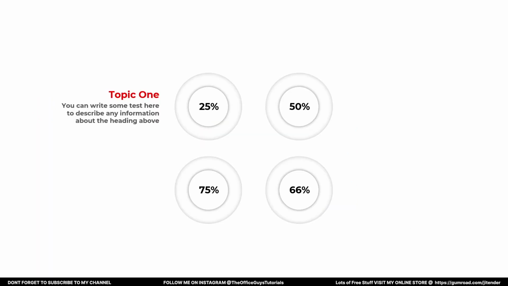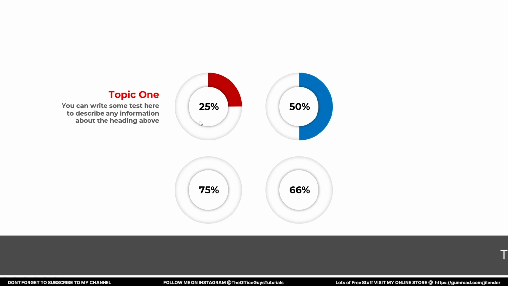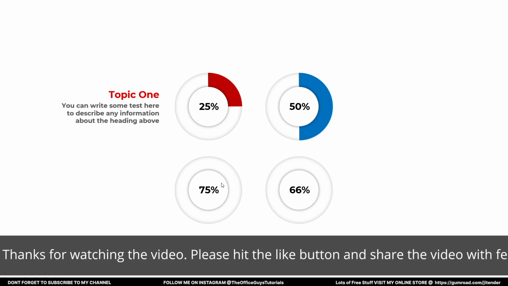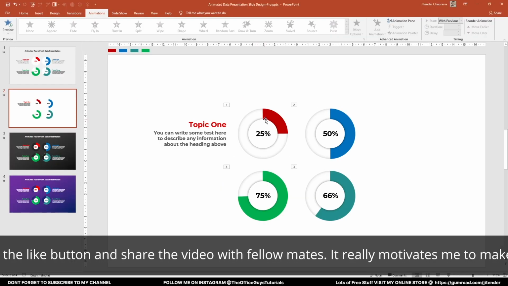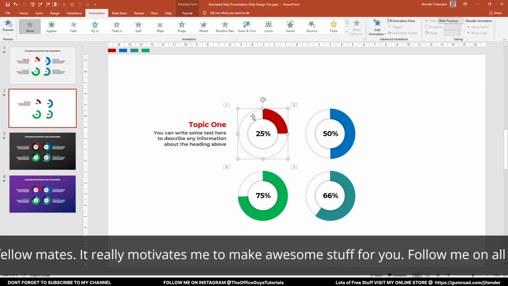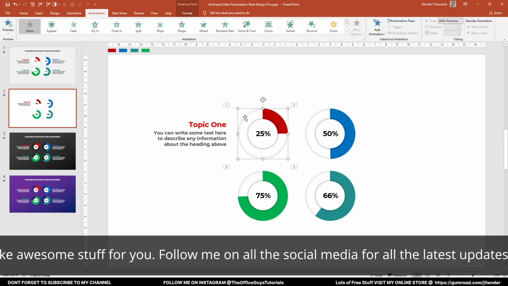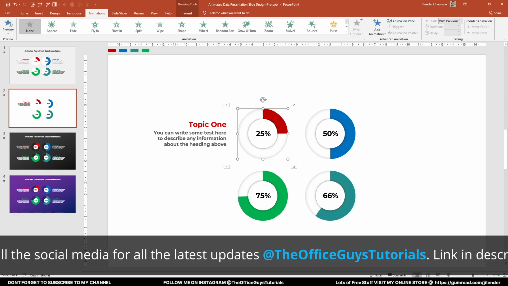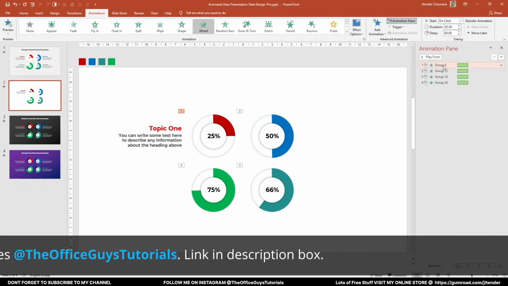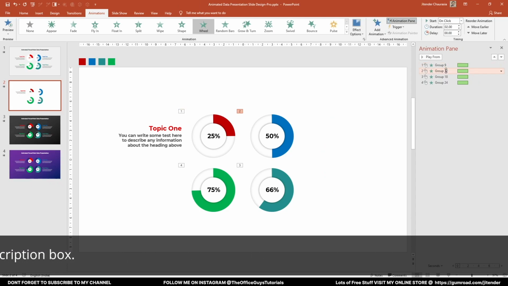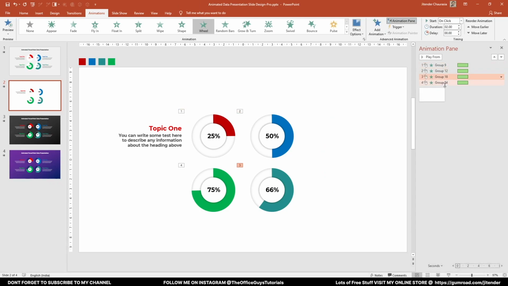What I want here is for these circles to come one by one. At this moment, all four are present the moment we turn on the presentation. So what I want is first this circle to appear. I will open the animation pane here. I can see I have 4 groups total: group 9, 12, group 18 and group 24. So let me first do animation on this.